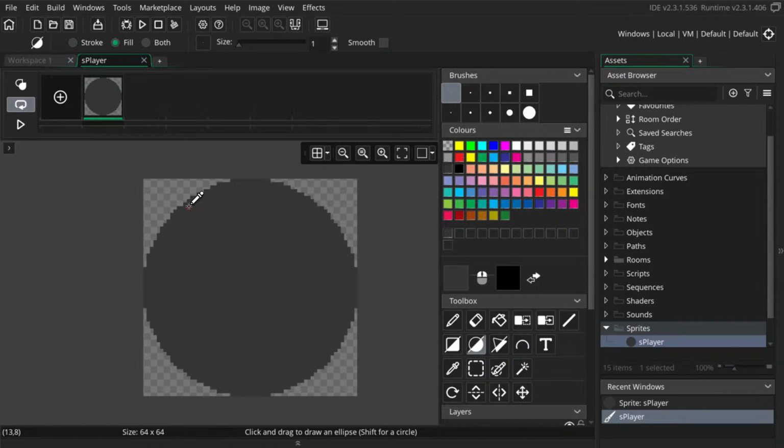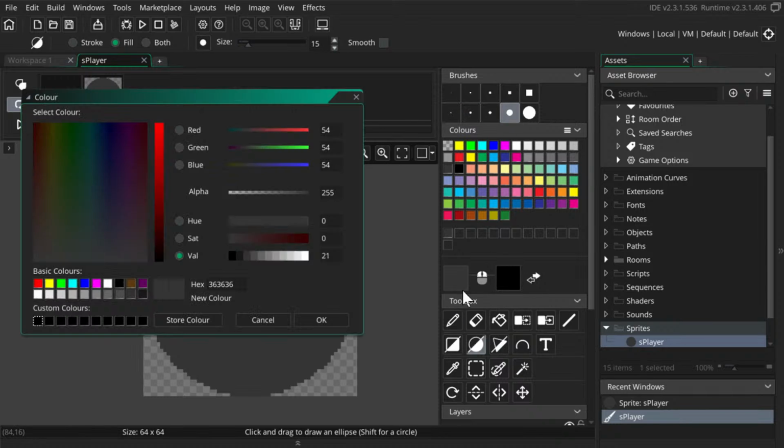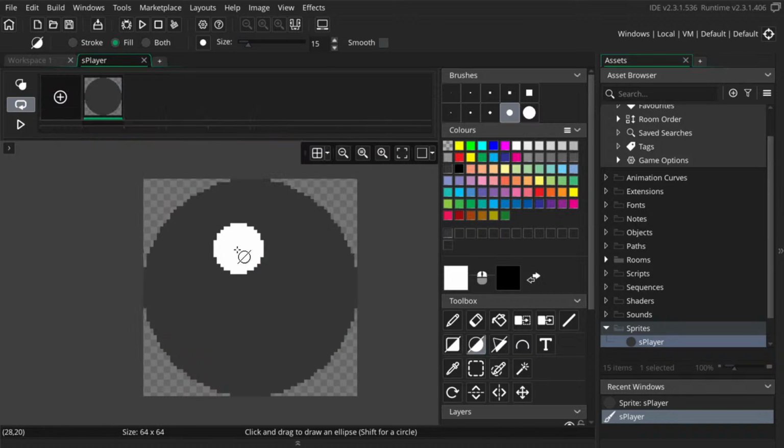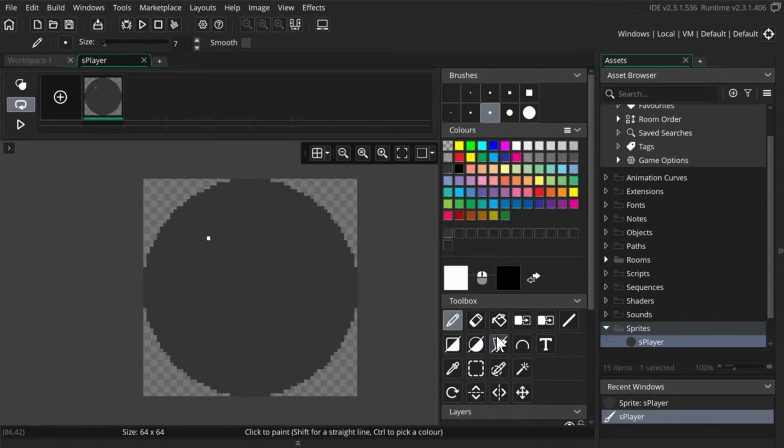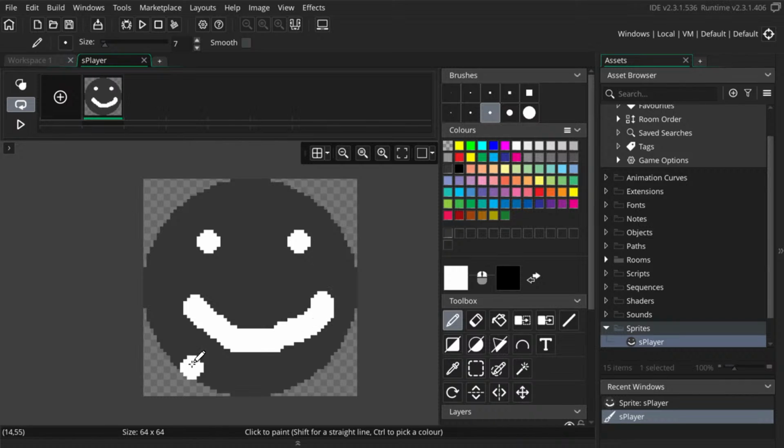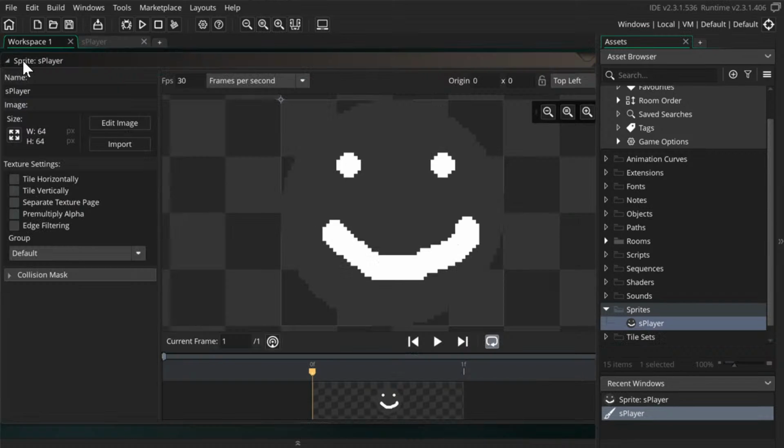So, we have a circle for the player. Just going to give it some eyes. Make it white. Make the eyes smaller. Some eyes. And a smiley face. Lovely.